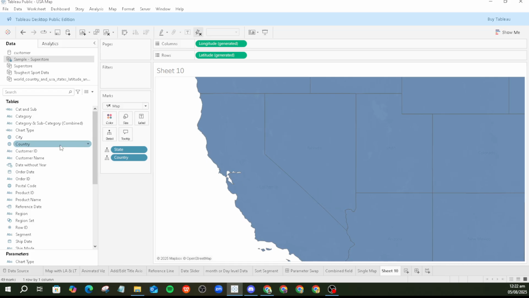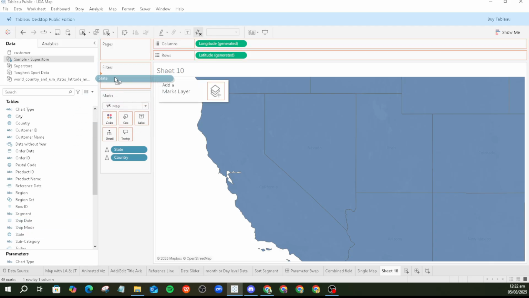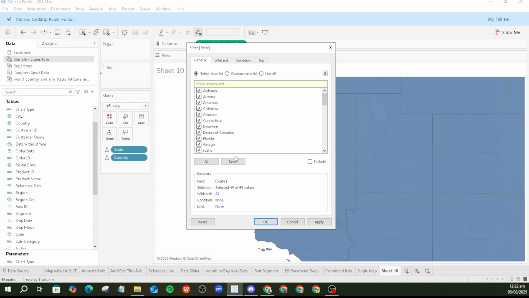After clearing the filters, you'll need to specify which state you want to see. Select the state from the available options and then click OK. Your map should now zoom in on the chosen state, filtering out the rest of the states. At this point, you'll have a basic map that centers on just one particular state.